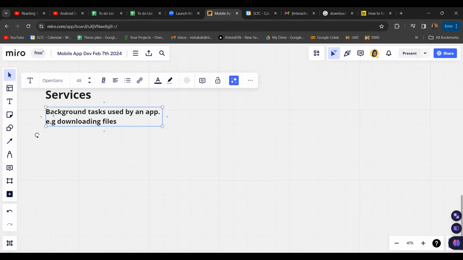Downloading files such as images, let's say downloading images from a web application or website. The downloading of images can happen in the background of your application. If you are using a certain application, that application can allow you to download some images from a website. Once you select that option, the downloading task will be done in the background. It will not affect the current operations that are going on with your application.